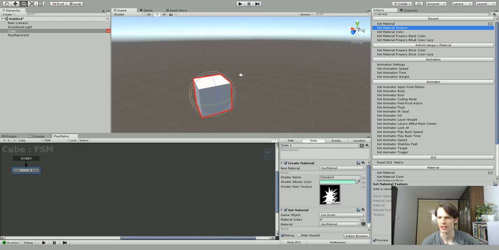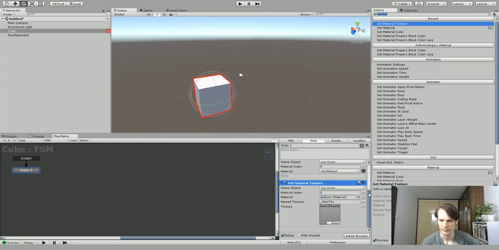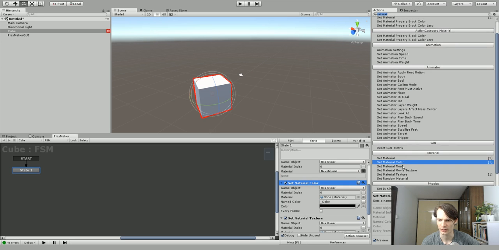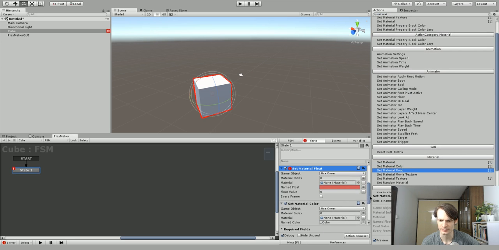You probably can't see what I'm clicking at, so let me move this over. Okay, so here is the set material texture, and it's named texture as the main texture. So you need the name of the texture field that you're going to use. So you might have to look that up. And then you can set that, as well as do other things like set material float. I think it's called set material float. So I'll add this one here.